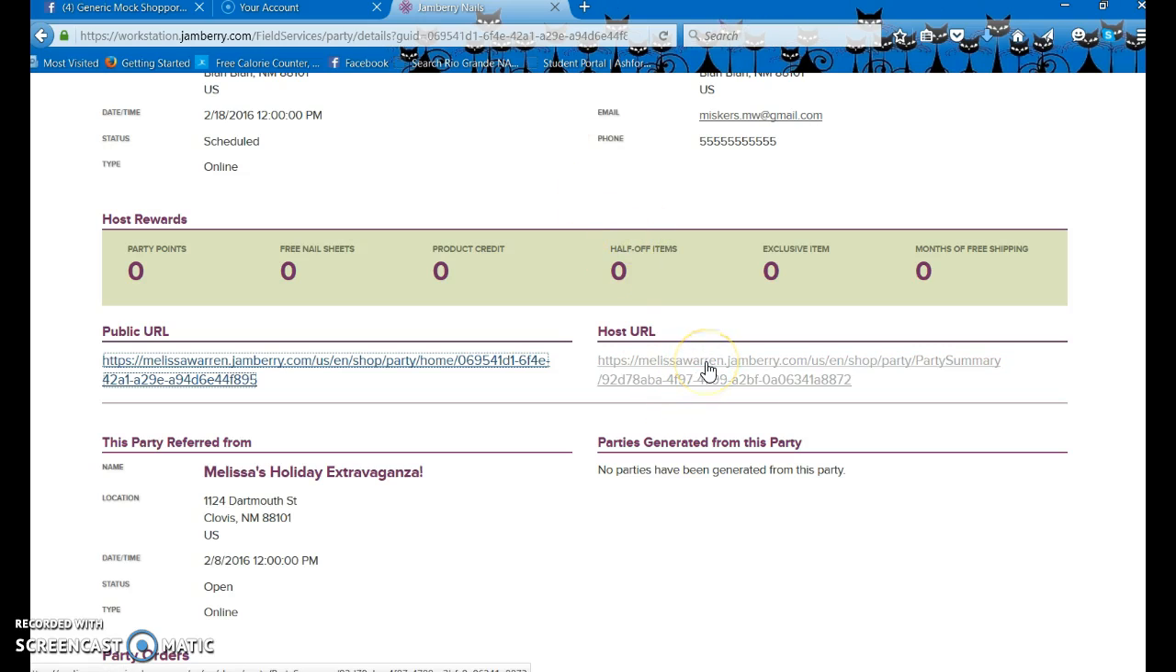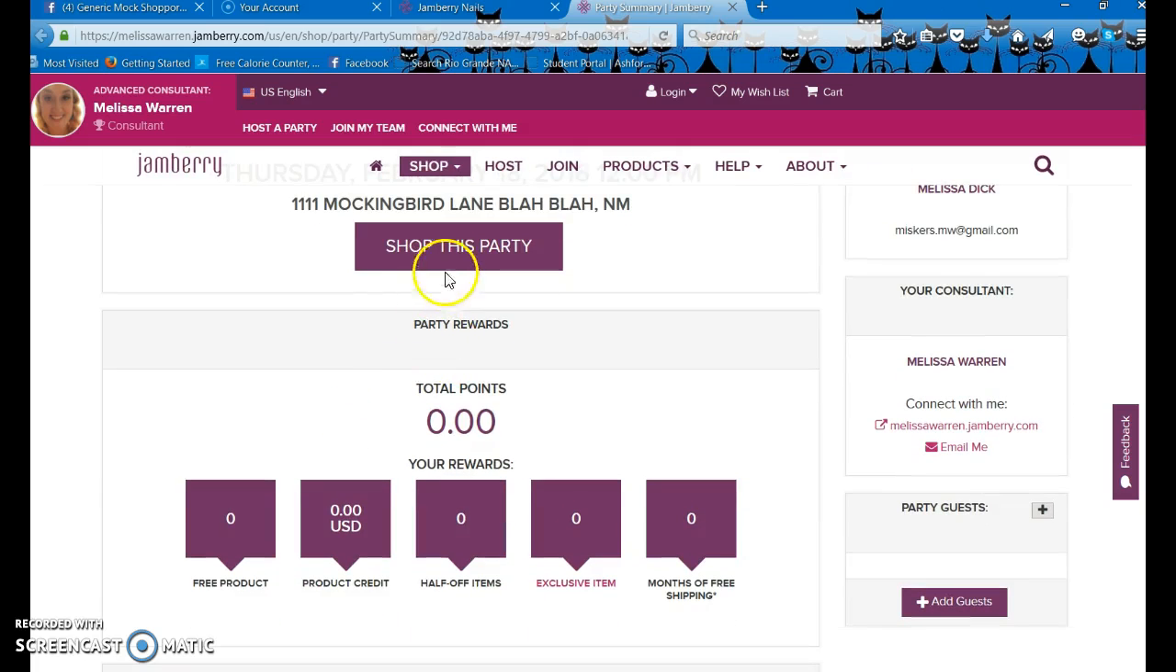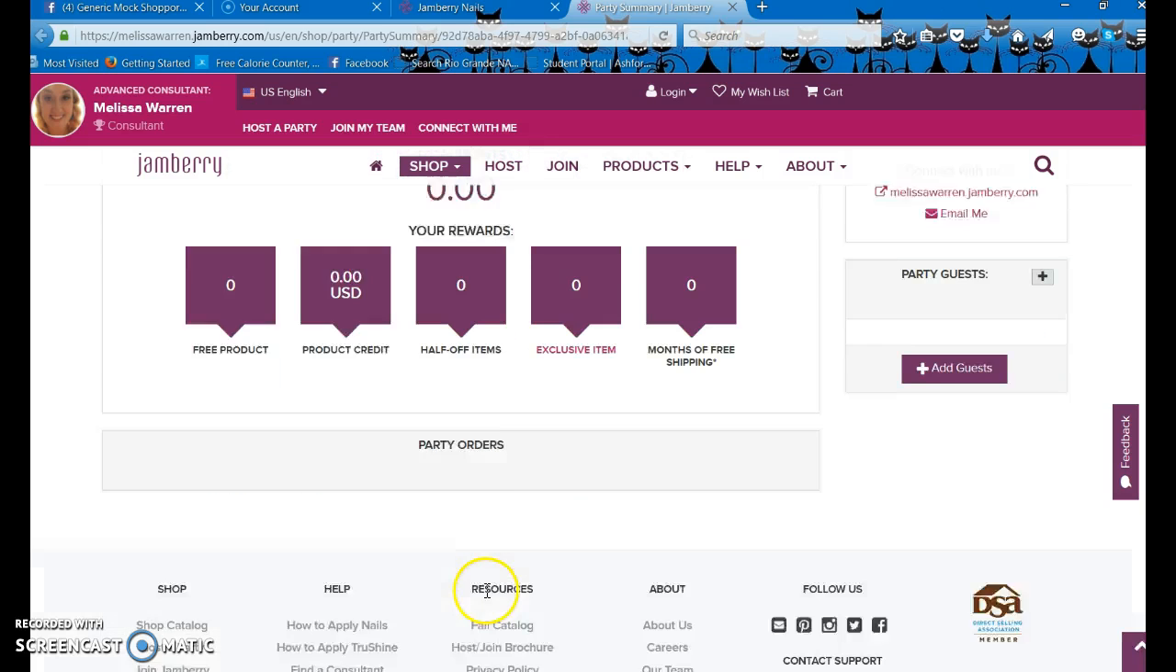Now this is something that you can share with your hostess if she wants to keep track of her own rewards. Whenever you click it, it's going to come up and it will say the party, the address, all that stuff. She could shop the party if she wanted to, and then it's going to show how much free product the person has, exclusive items, product credit, half off, all that information right here.